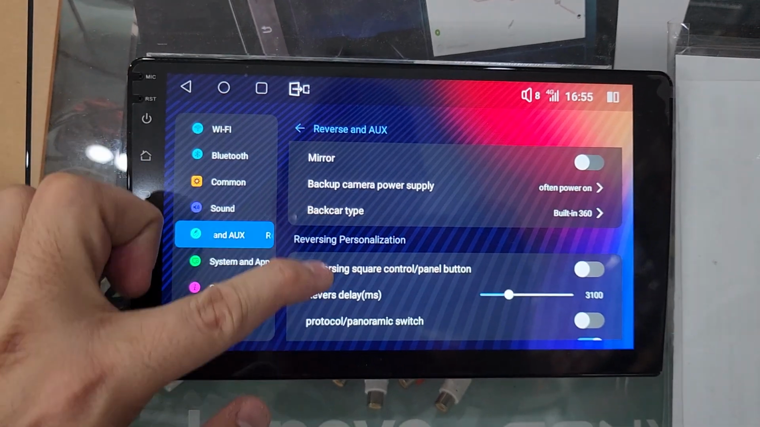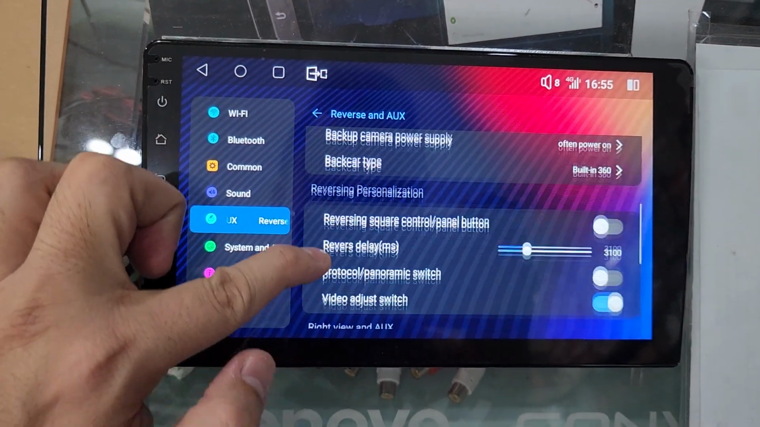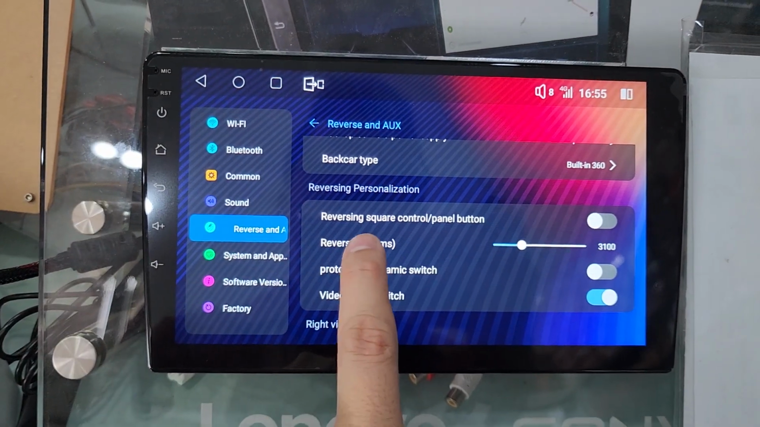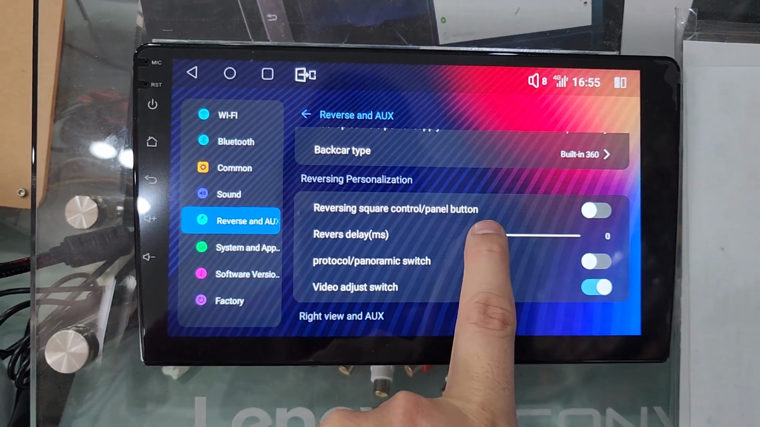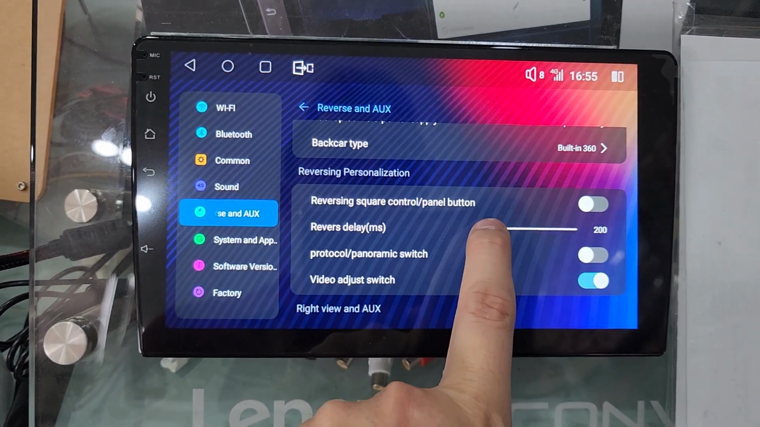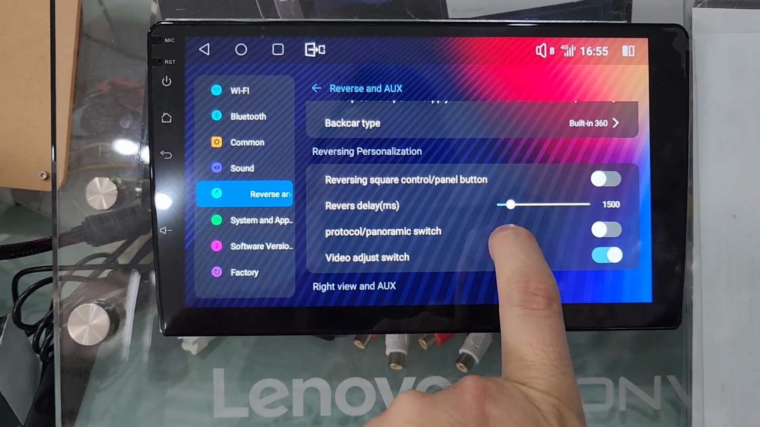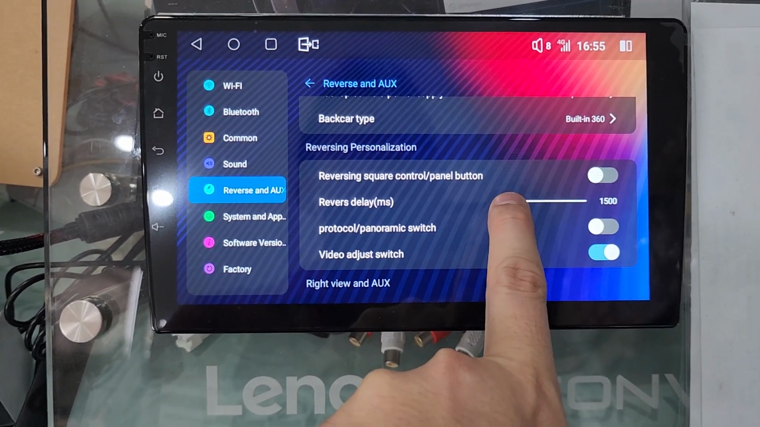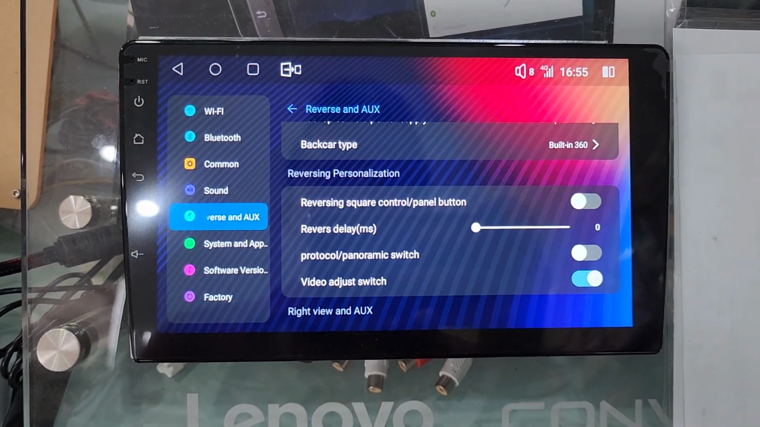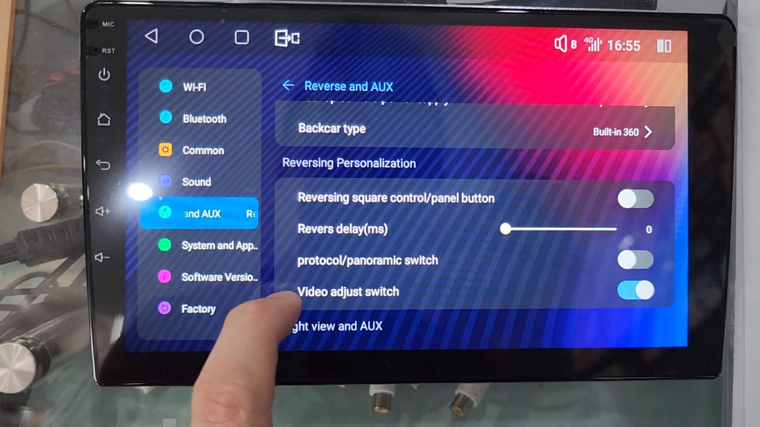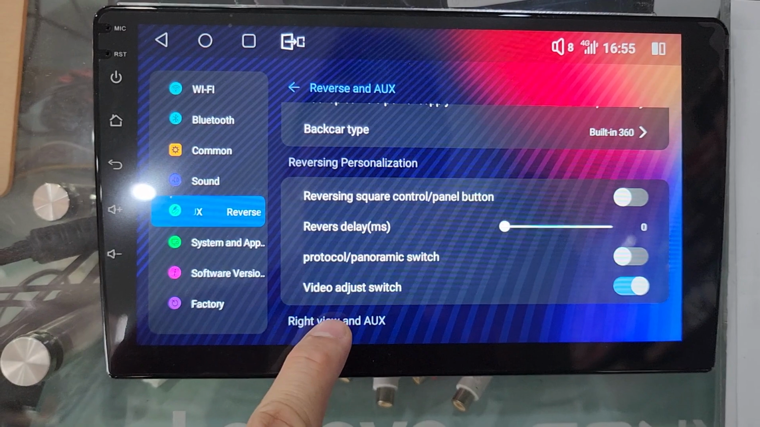Okay, so this is for reverse setting. Reverse delay. This is when you reverse. If you want a reverse delay of 0.2 second, or 1.5 second if you want to delay. Scroll down.